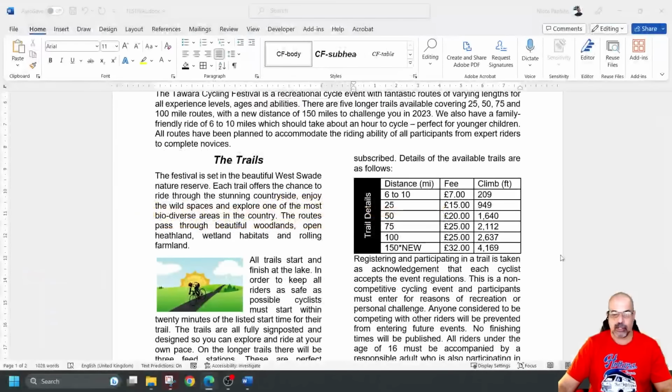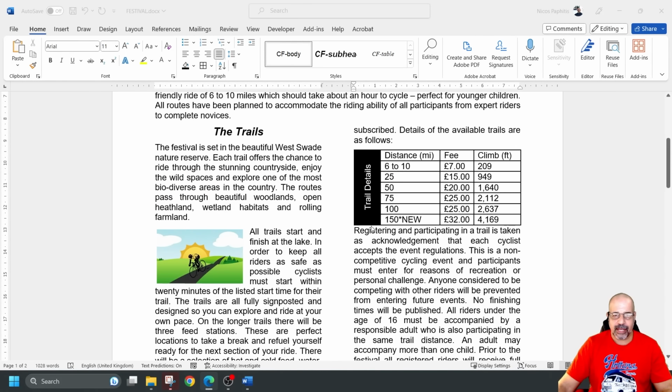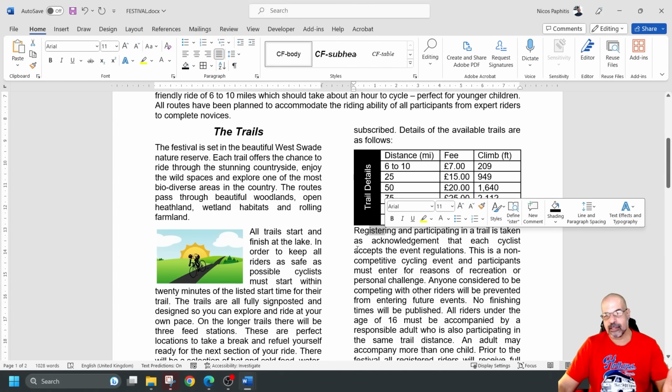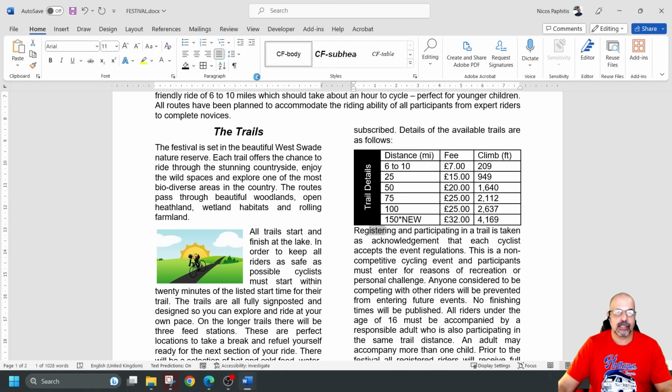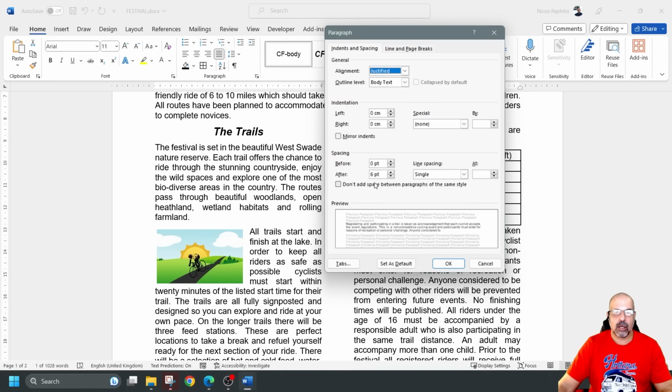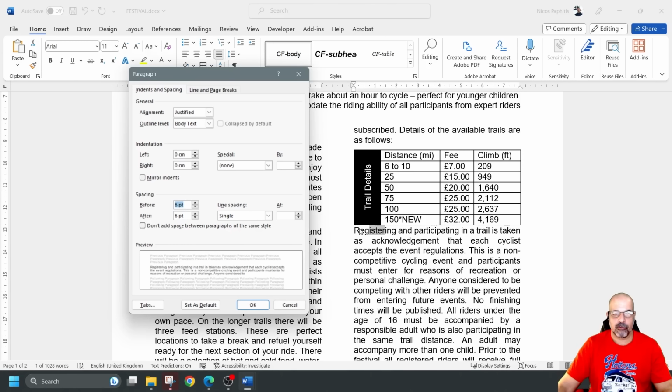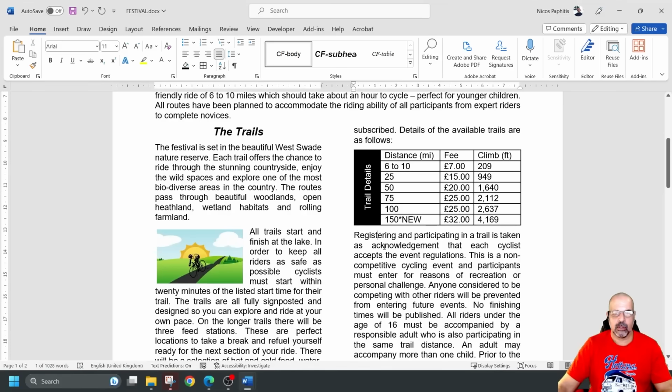Okay, so here's the tricky thing. We can see here there is no space between this table and this next paragraph. So I'm just going to click anywhere in this paragraph, even just at the beginning or just select a little bit. It doesn't matter. I'm going to go to the paragraph settings and put a 6 point space before that paragraph. Click OK. There you go. So I've just made my little space there.